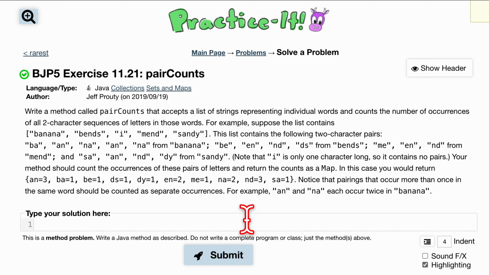But this one is asking us to write a method called pairCounts, and it's going to accept a list of type string, call it list1, representing individual words, and count the number of occurrences of all 2-character sequences of letters in these words. So we're given an example here and what it would return.